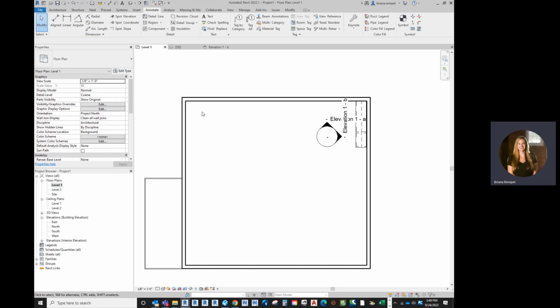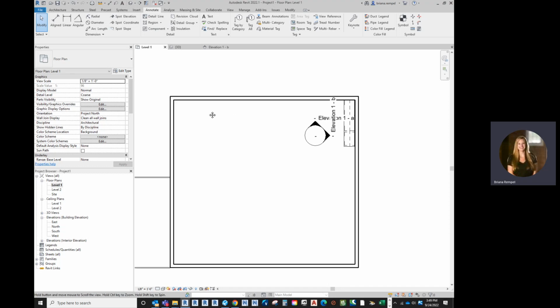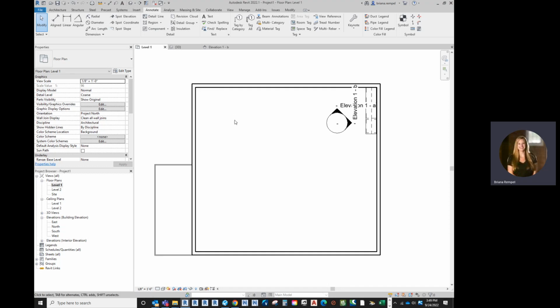A lot of the annotations tend to be used for details in your construction drawings, but there might be a lot of other things that you would use them for to show additional information. Again, view specific, so whatever I draw on the floor plan will only be in the floor plan.